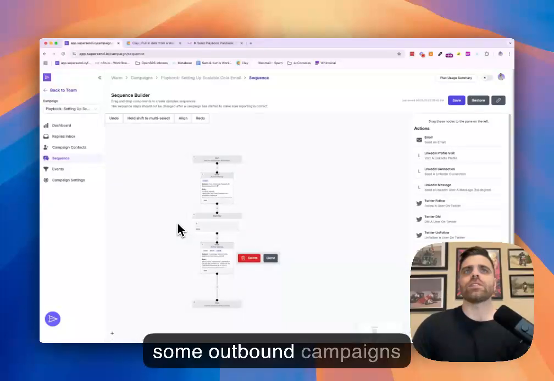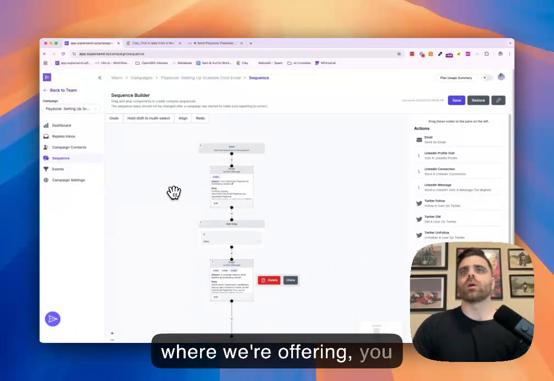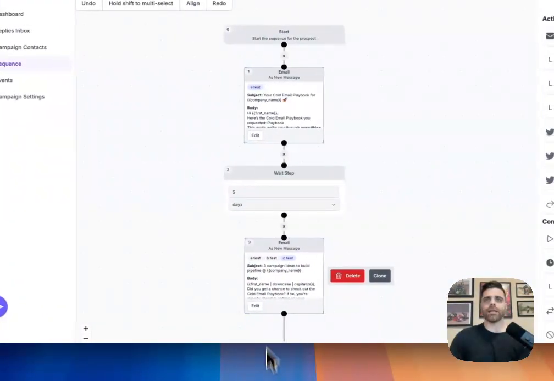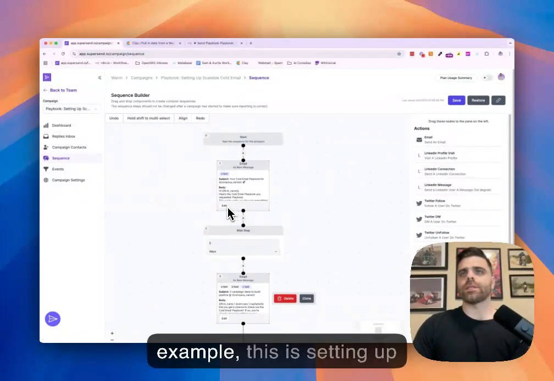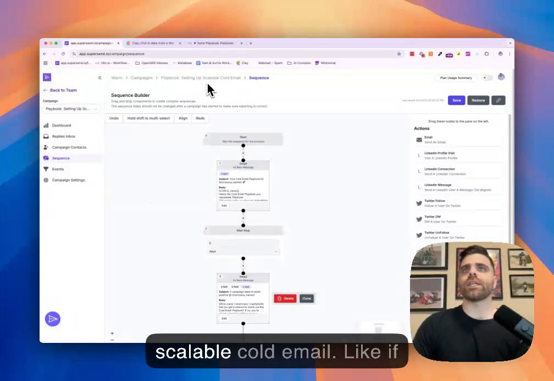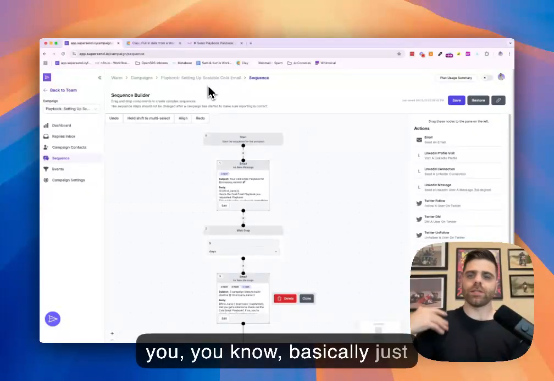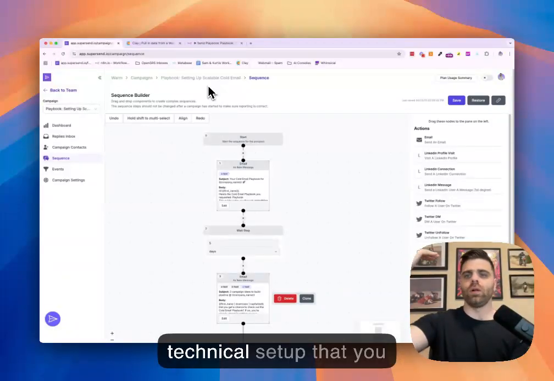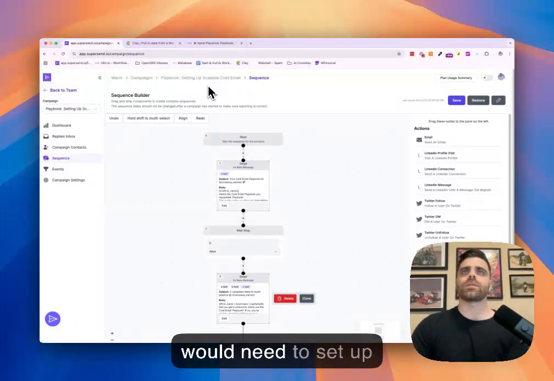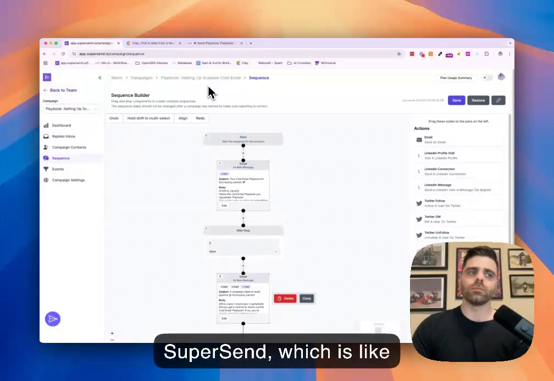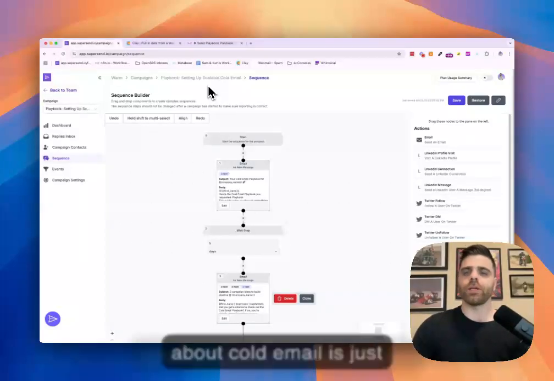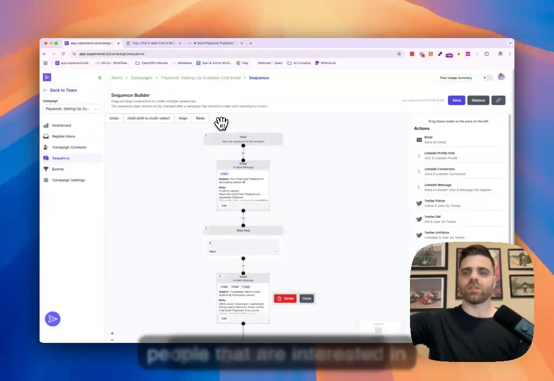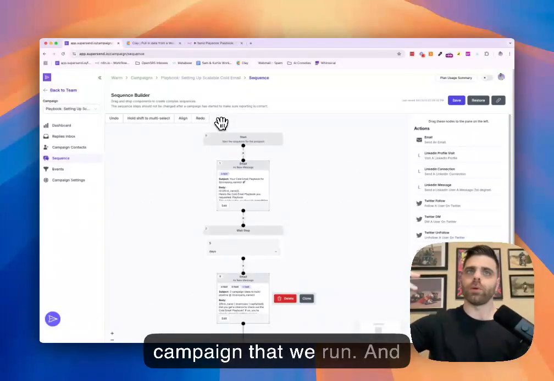So we have some outbound campaigns where we offer a playbook. For example, this one is about setting up scalable cold email. It's basically a playbook that teaches you how to set up inboxes and DNS records and all of the technical setup that you would need to set up SuperSend, which is arguably the hardest part about cold email, just making sure you have the infrastructure right. So we send out a playbook to people that are interested in this specific outbound campaign that we run.